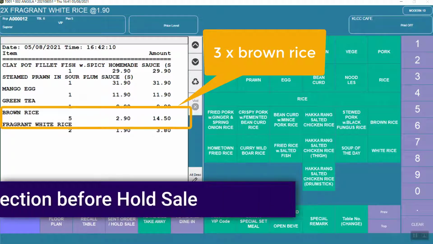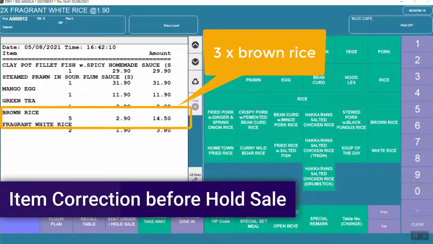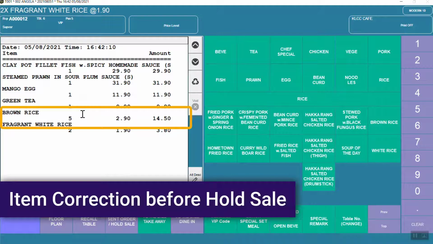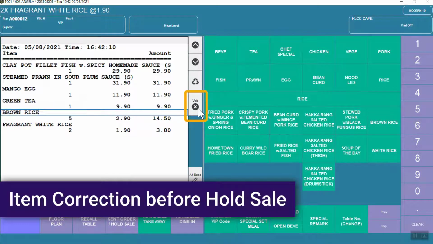Oops! I keyed it wrongly. Instead of 3 bowls of brown rice, I chose 5 bowls. Hit the item brown rice, followed by the void button.